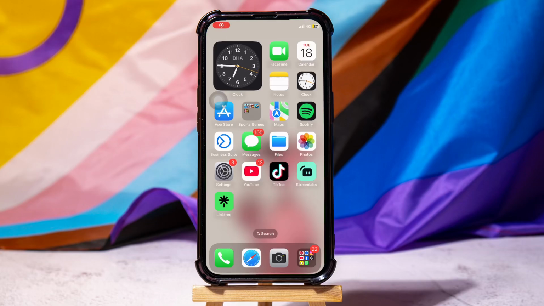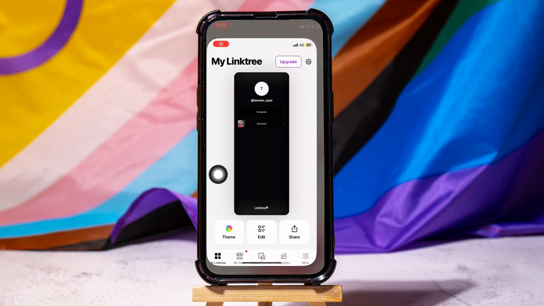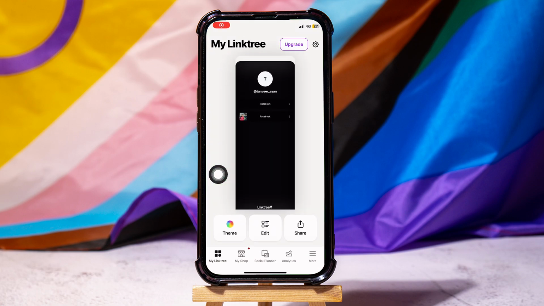How to add Linktree to TikTok. To get started, first of all, you need to open the Linktree application on your phone. Then, once you're in this page, tap on the Share button over here.